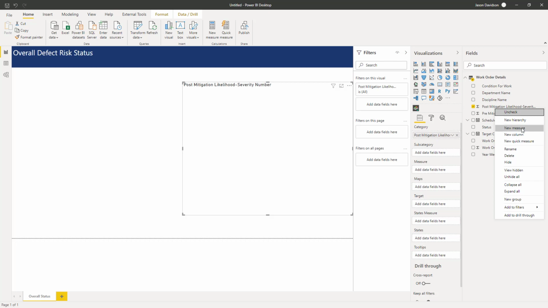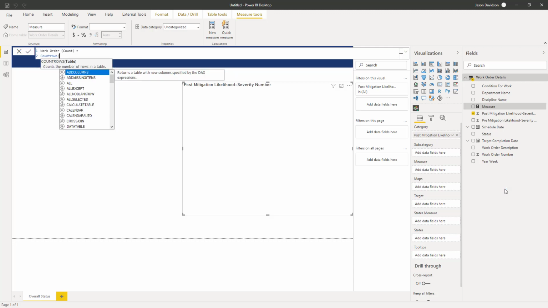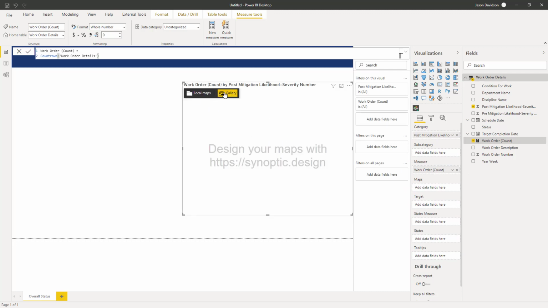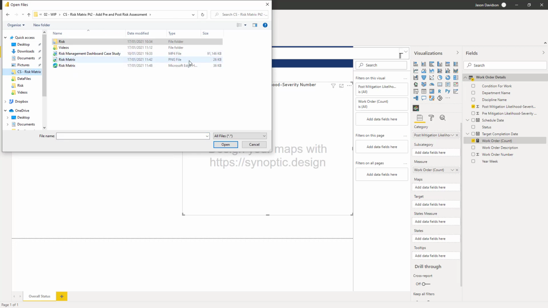So I'm going to go and create a new measure. This work order count equals, and I'm going to go count rows, and it's simply going to be a count of rows in the table, and the table is going to be work order details. And then we can pull that in as a measure, and now it's allowing us to go and look for either local maps or a gallery. So the gallery allows you to pull something from online, but we want to go for local, and we're going to go into our folder here, and we're going to look for that SVG file. So it's going to be this one here.